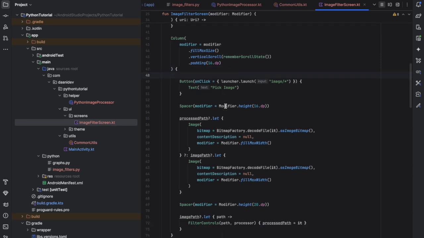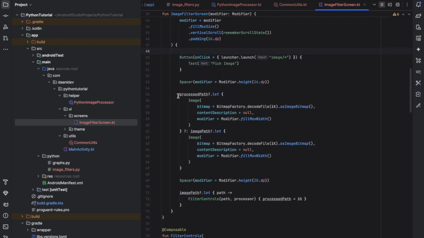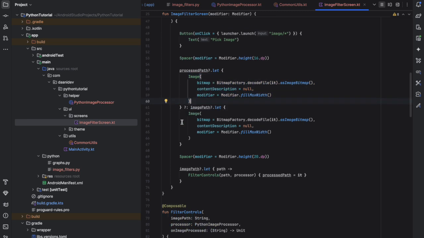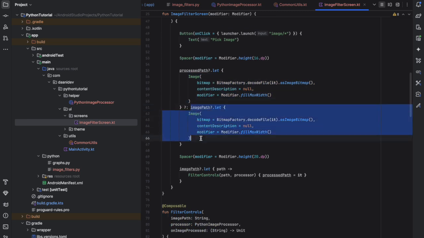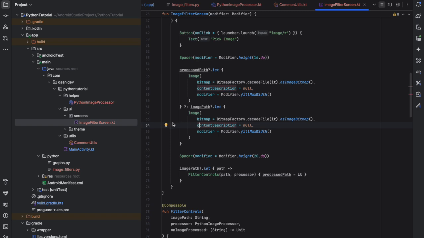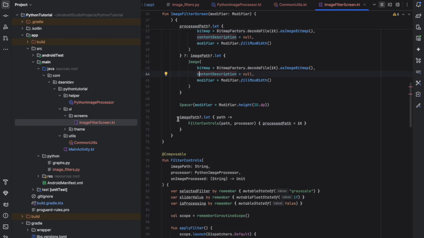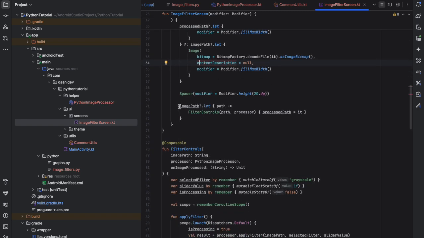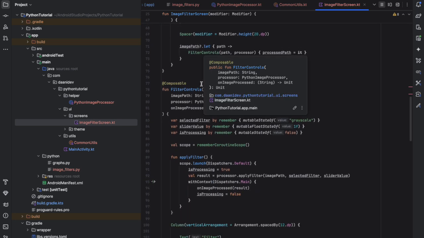We have to check if the processed path is not null, then we show the image after applying the filter. Otherwise we show the original image, like this. And if the image path is not null, then we have to show the filter controls, like this.